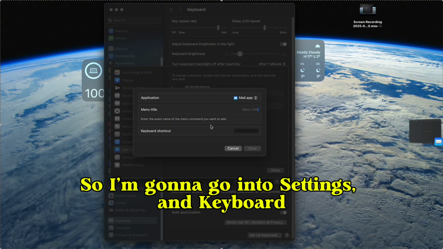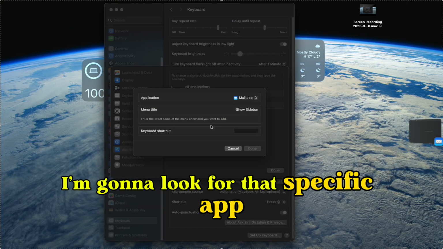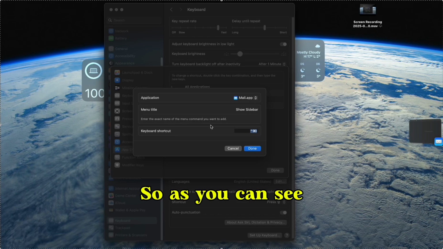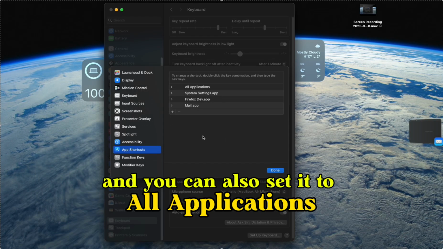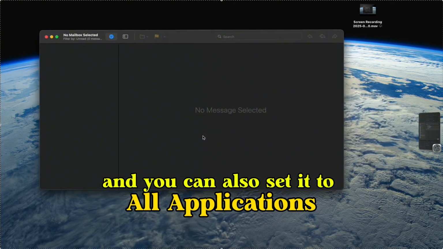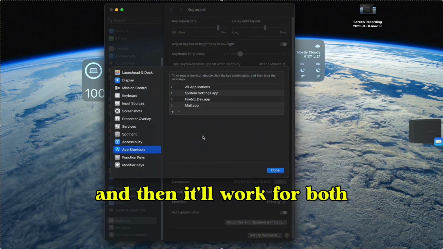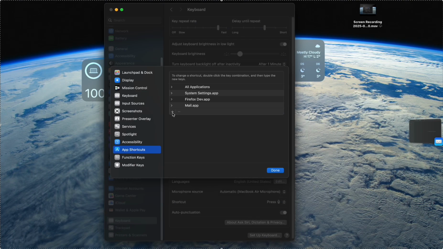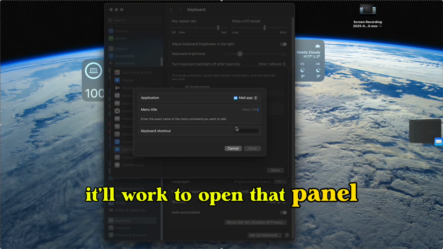So I'm going to go into settings and keyboard shortcuts. And then in app shortcuts, I'm going to look for that specific app. So as you can see, I have the application set to mail.app. And you could also set it to all applications if it's something that applies to other applications as well, and then it'll work for both. But you can see that once I set it, it'll work to open that panel.